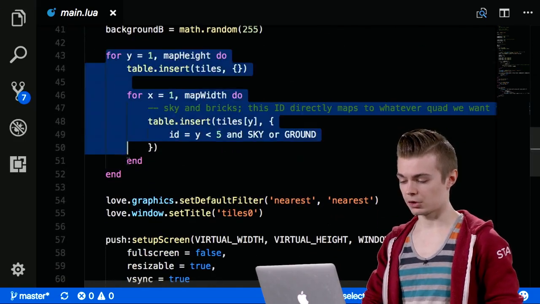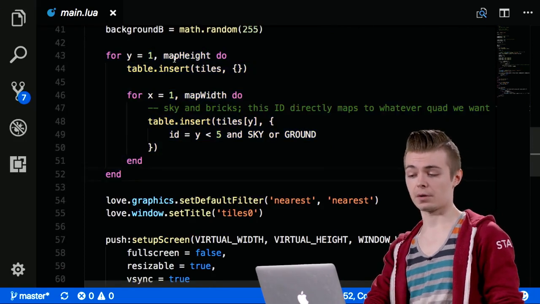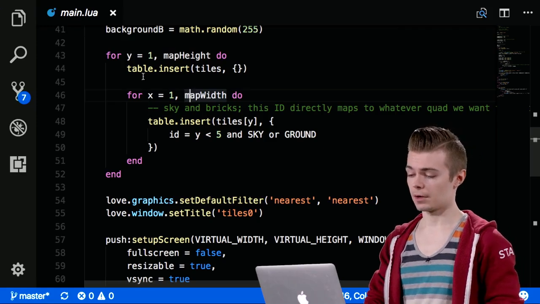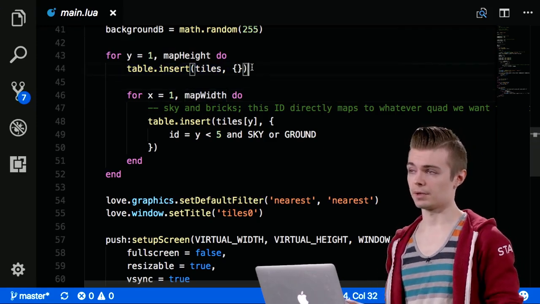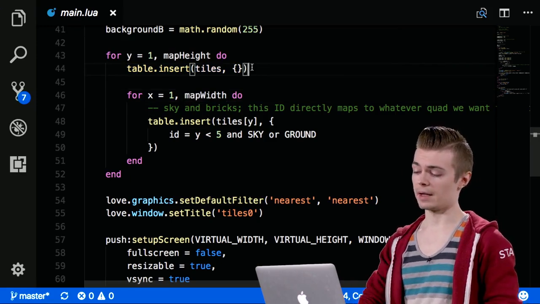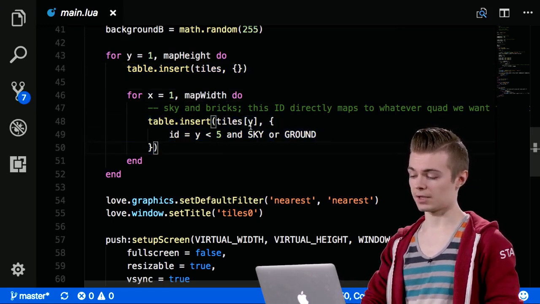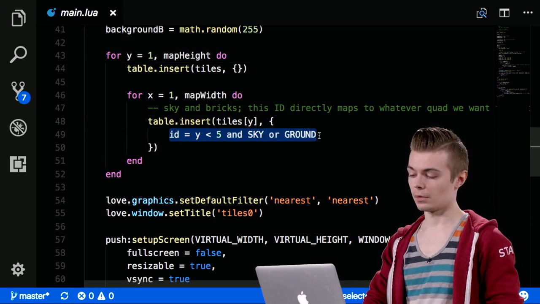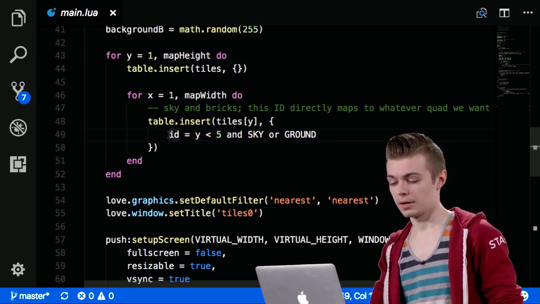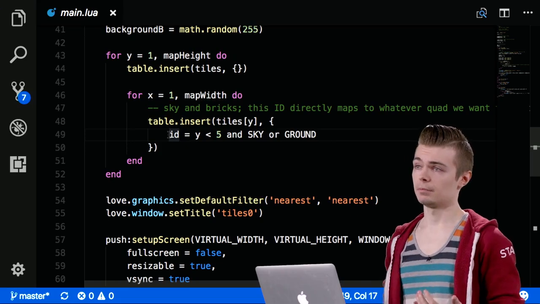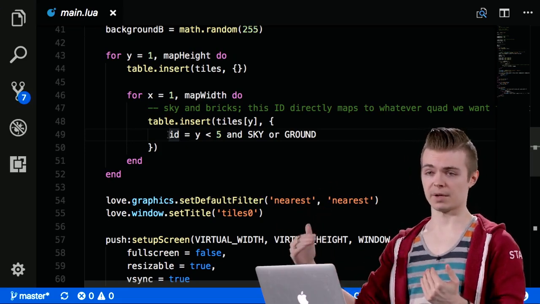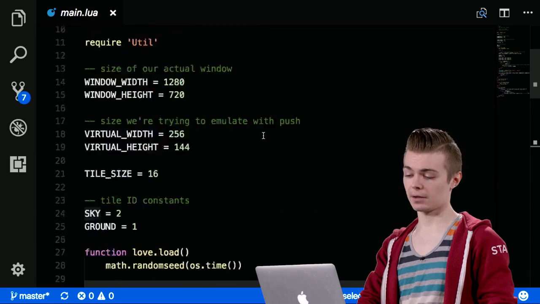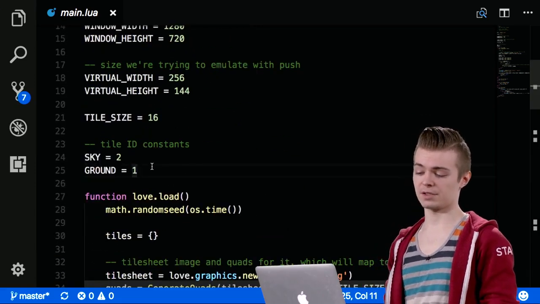And then here is where we actually end up spawning the map. So nested for loop, y gets 1 to map height, x gets 1 to map width. Remember we have to insert a blank table into the base table that's going to act as our current row. And then in that row, we're just going to add a small table at tiles y, because y is going to be our current row, with an ID. And so what we're doing here is if y is less than 5, meaning we're just setting an arbitrary point for the ground basically, if it's less than 5 tiles from the top, then just make it the sky. And for sky, up here on lines 24 and 25, we just set 2 tile IDs, as I said before.